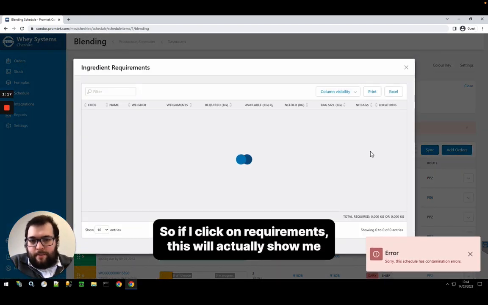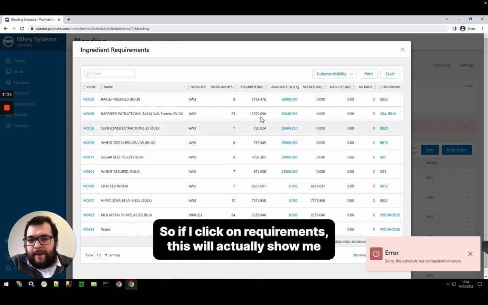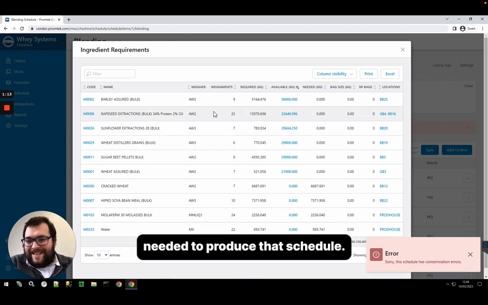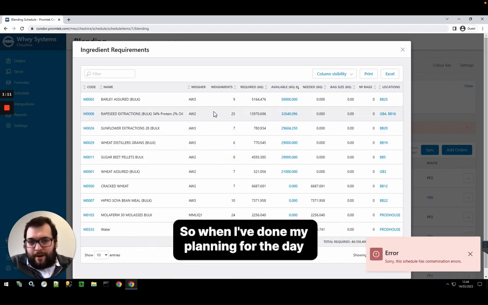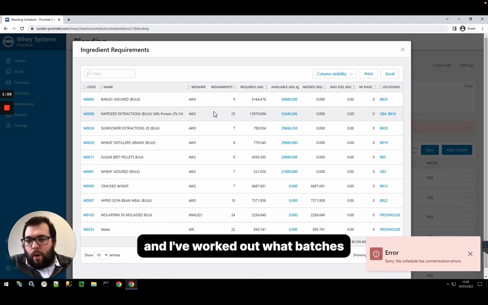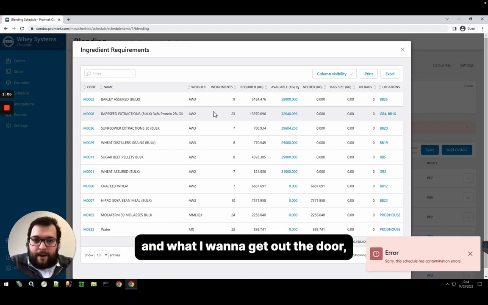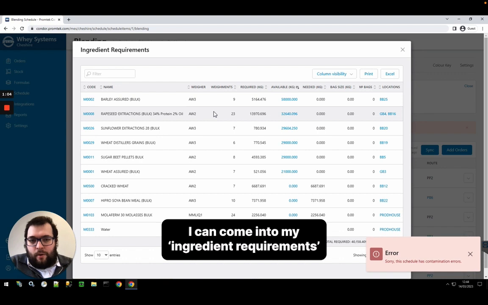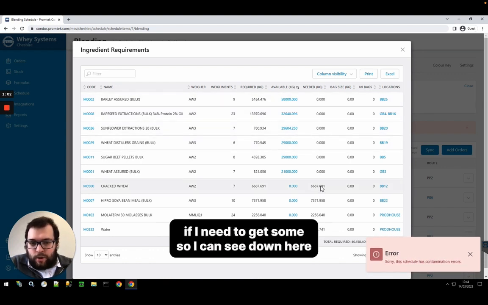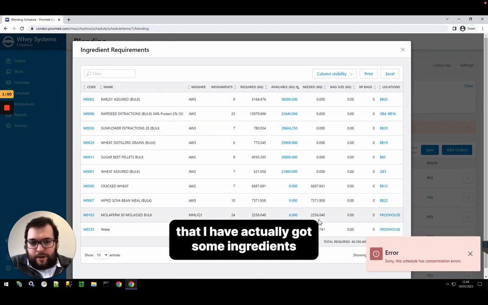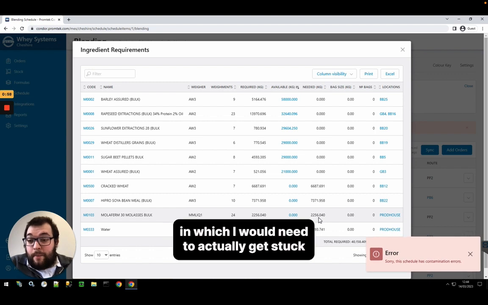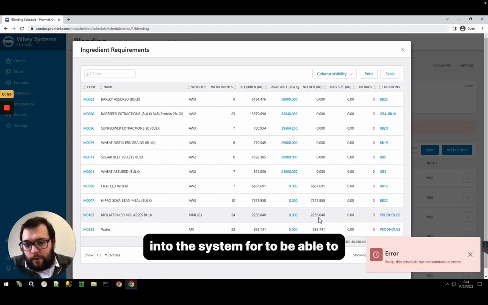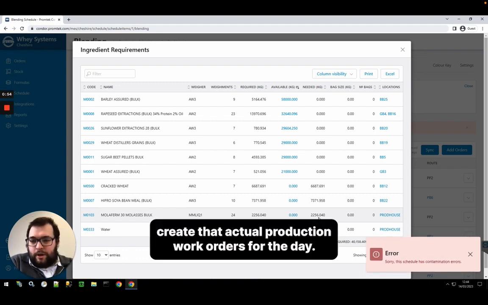So if I click on requirements, this will actually show me the ingredient requirements needed to produce that schedule. So when I've done my planning for the day and I've worked out what batches it is that I want to make and what I want to get out the door, I can come into my ingredient requirements, and this will tell me if I need to get some. So I can see down here that I have actually got some ingredients for which I would need to get stock into the system to be able to create the production work orders for the day.